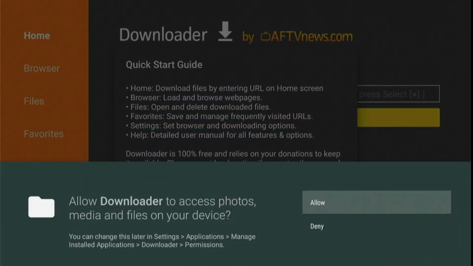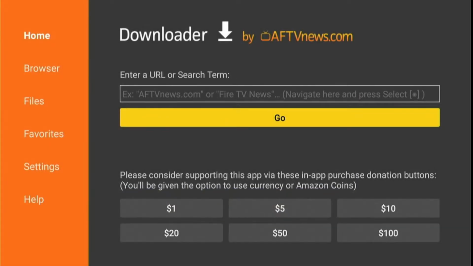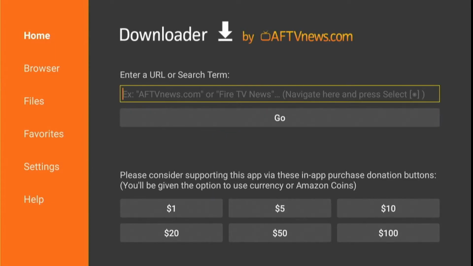When you launch the downloader app the first time, a dialog will appear asking permission to access photos, media and files. So just select allow and then click on OK to dismiss the quick start guide. And guys, this is the home screen of the downloader app. There is only a simple box and some menus on the left side. So just hold to the small box and press the remote select button to launch the keyboard.